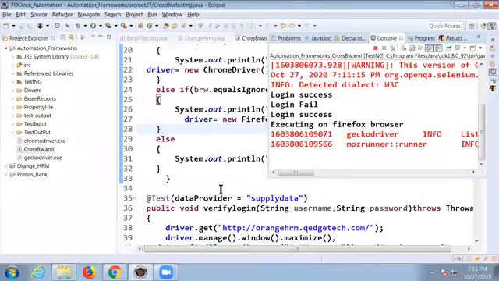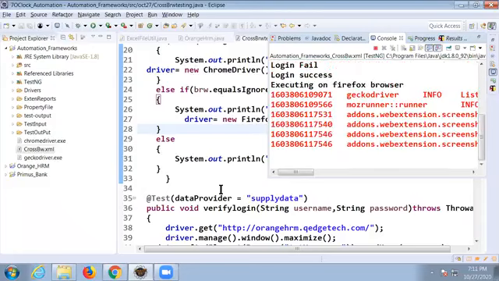Now it should execute on Firefox. That's what parallel testing means. Parallel means executing one after the other on different browsers. That is what we call, manually we learned, cross browser testing, right? Cross browser testing means executing on different browsers in parallel.